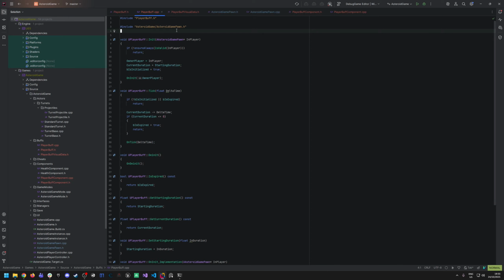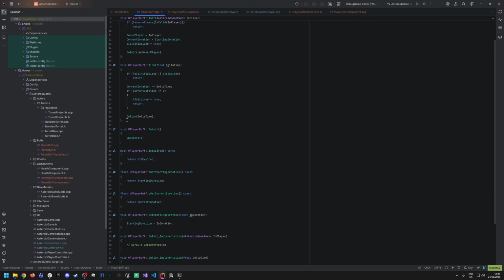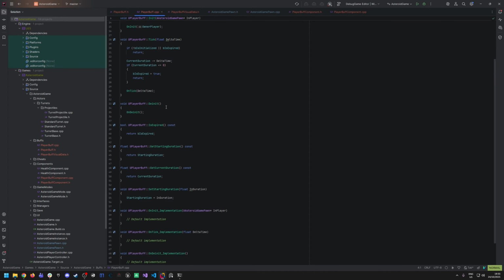First of all, I have an include for asteroid game pawn, then inside init function I check if a valid player was passed, and if it was, then I do some basic initialization, then I call OnInit. Inside tick I check if we can tick, then I decrement current duration, and I check if current duration is less or equals 0, I set expired to true. And we call OnTick only if we are not expired. Then inside deinit I simply call OnDeinit.